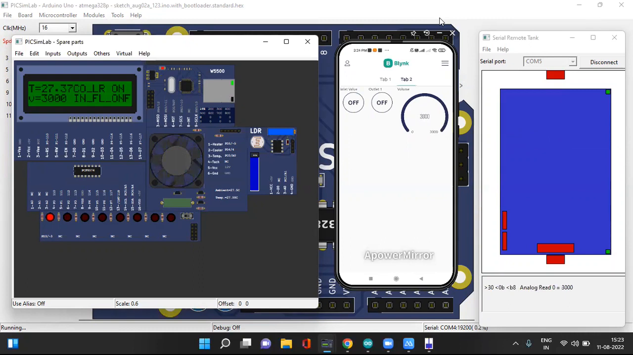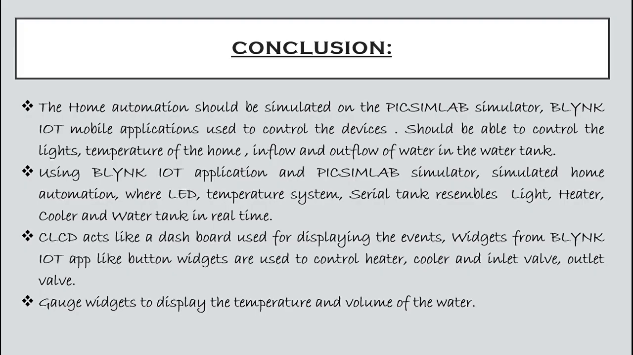Let's see the scope of the project and the conclusion. Now we are in the last part of the project, the conclusion. Last, we're going to see what we learned from this project, what we did, in our own words. The home automation should be simulated on the PICSIMLAB simulator, and I used the Blynk IoT mobile application to control the devices. It should be able to control the light, the temperature of the home, and the inflow and outflow of the water in the water tank.